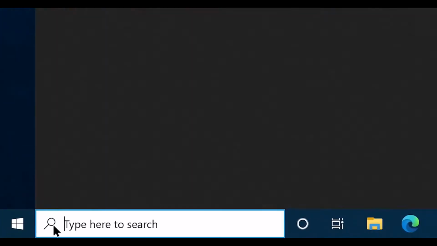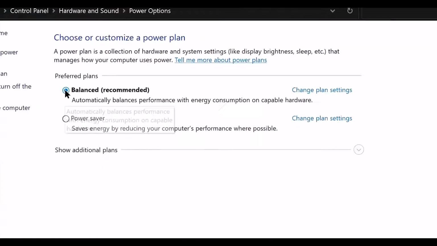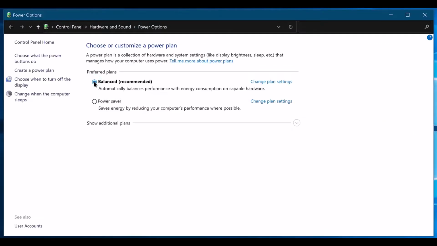So go to your search box on taskbar and search, choose a power plan. As I told you, you can see it's set to balanced power plan by default, but we are going to change it to the high performance power plan which you might not see here yet. Anyway, before choosing any of those, let me give you a short brief on this power plan.